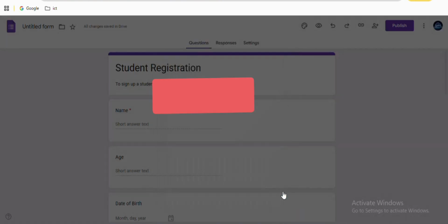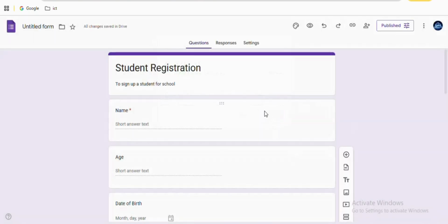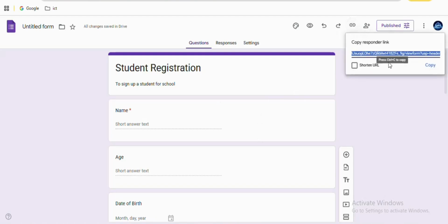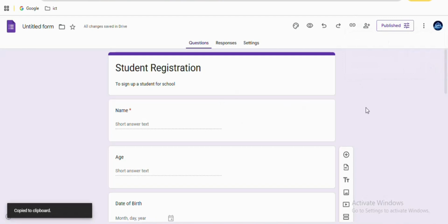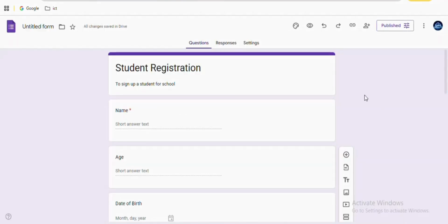That means it gets published. Now the form is published, so you can send it. You can copy the link and send it to anyone through mail. Otherwise, if you would like to mail anyone, you just select the person icon, write the mail ID of that person, and give done. Then it will go to their mail ID.